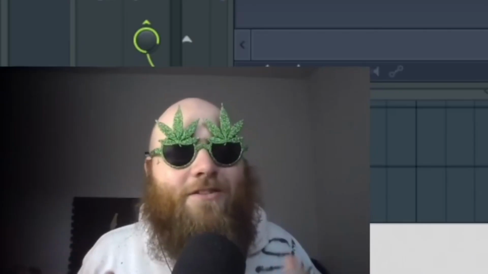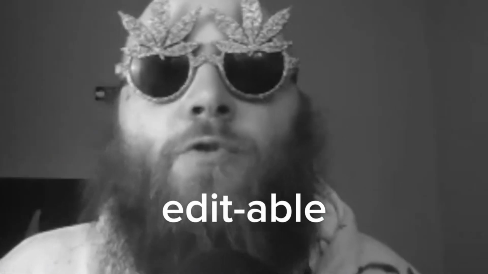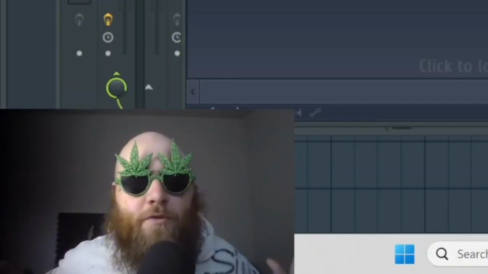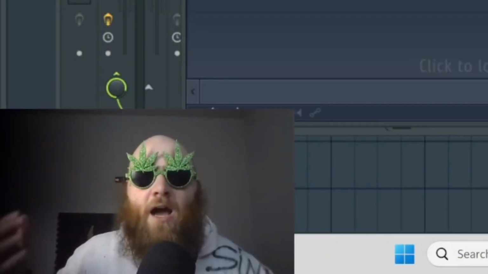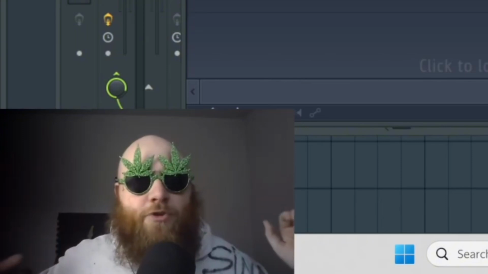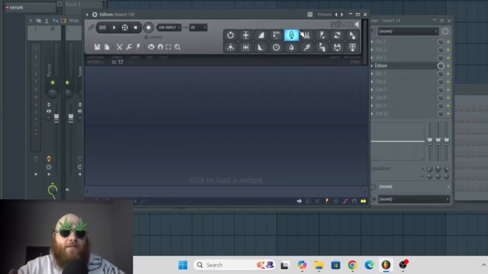FL Studio is a little overly complex sometimes because it's a lot more editable than most DAWs. It's kind of like Android. You can do whatever you want to. But Ableton is more like iPhone, where you're in a prison, but you're in a pretty organized prison. FL Studio is complete chaos. So I'm only going to show you what I think is important from Edison for you to know.